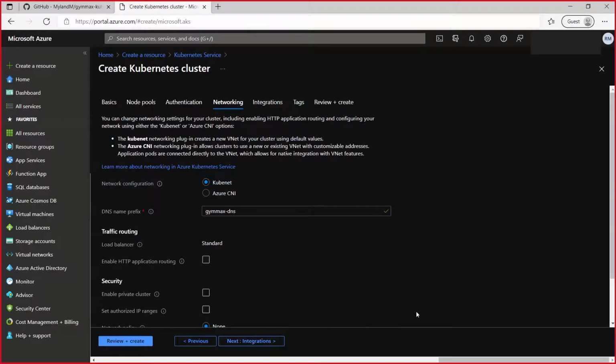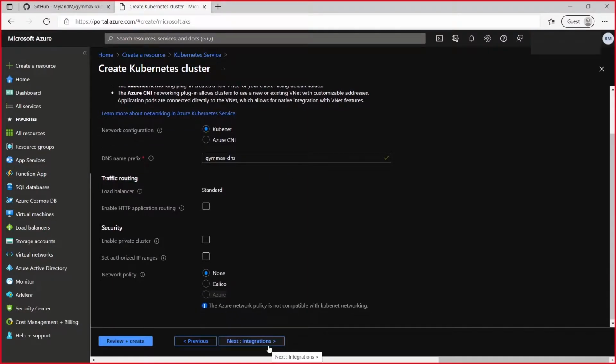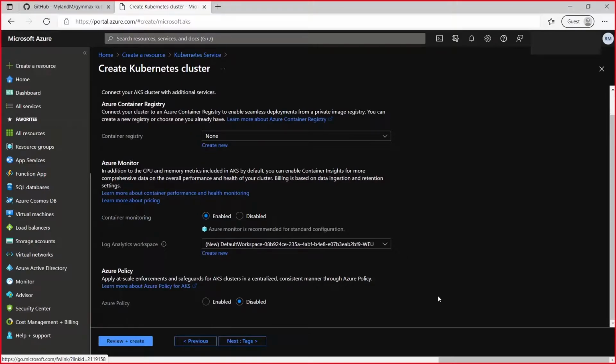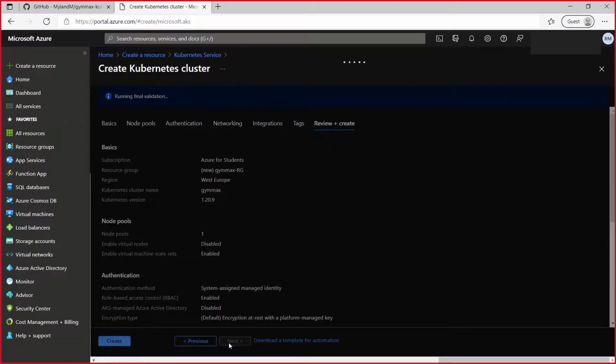On the networking tab, we also do not change any of the settings. Make sure you have the same. In the integrations, we leave on the defaults as well. And the tags, we leave like that, but you can add tags if you want to. And then we go to the review and create tab.